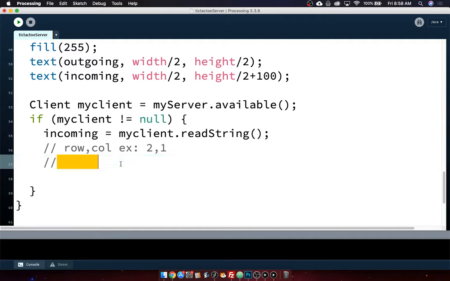I can't do it easily on a Mac. I don't know why it's so hard on a Mac. Here we go. Trying to get there.